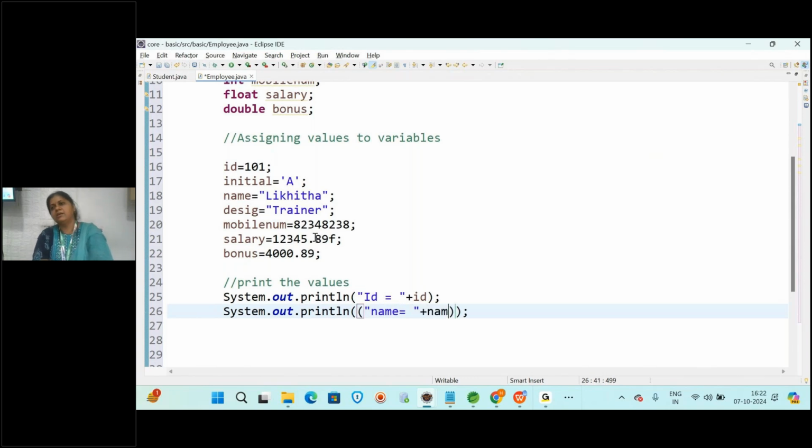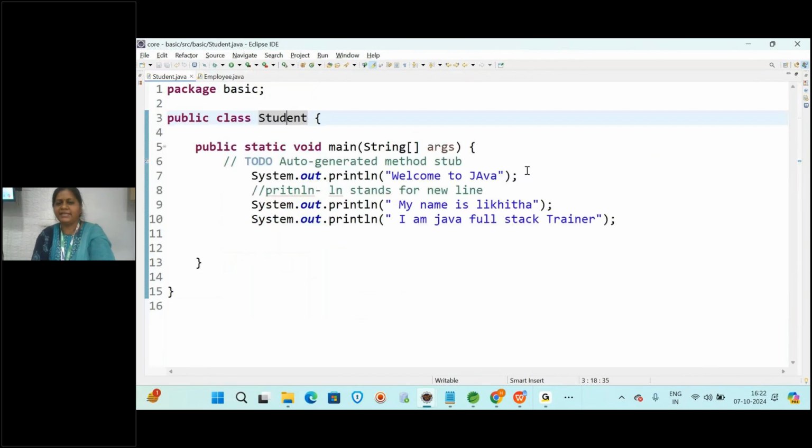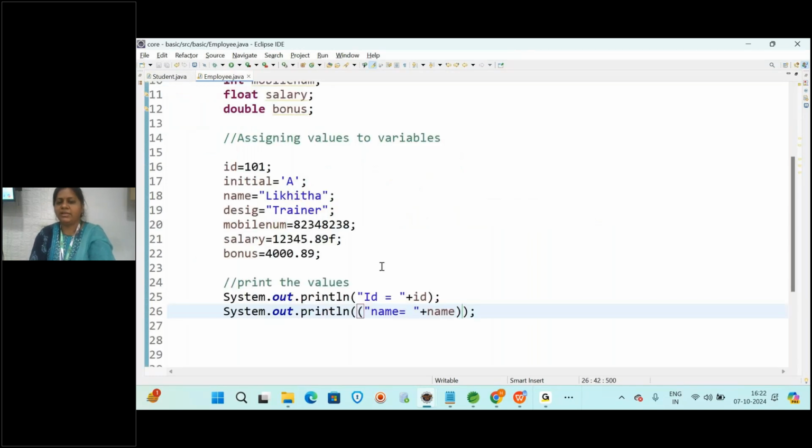See here, in the last example we wrote in double quotes, whatever we write is printed as it is on the screen. Yes or no? Yes. Now whatever I wrote in double quotes, id equal to, will print as it is on the screen. But after that what I wrote? Plus id. This plus is used for concatenation, that means putting together. It means you will attach this id value to the thing that you wrote in the double quotes.